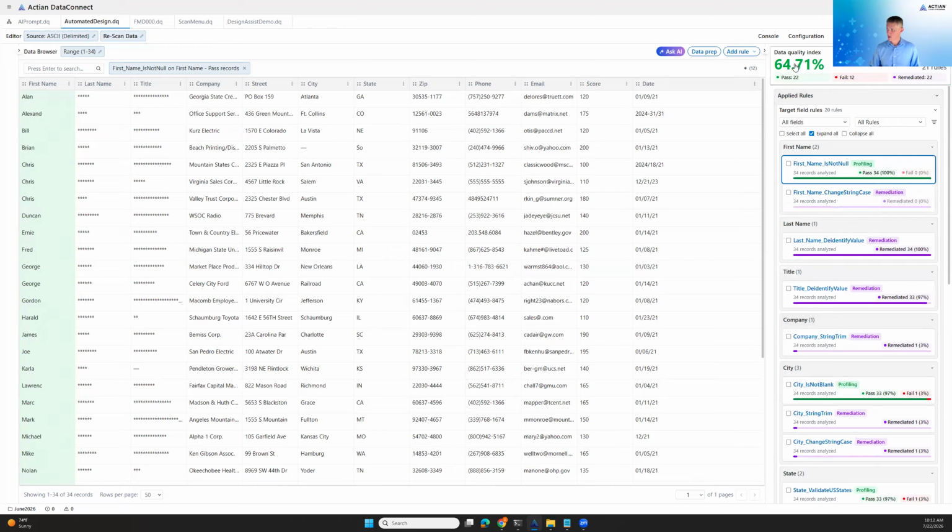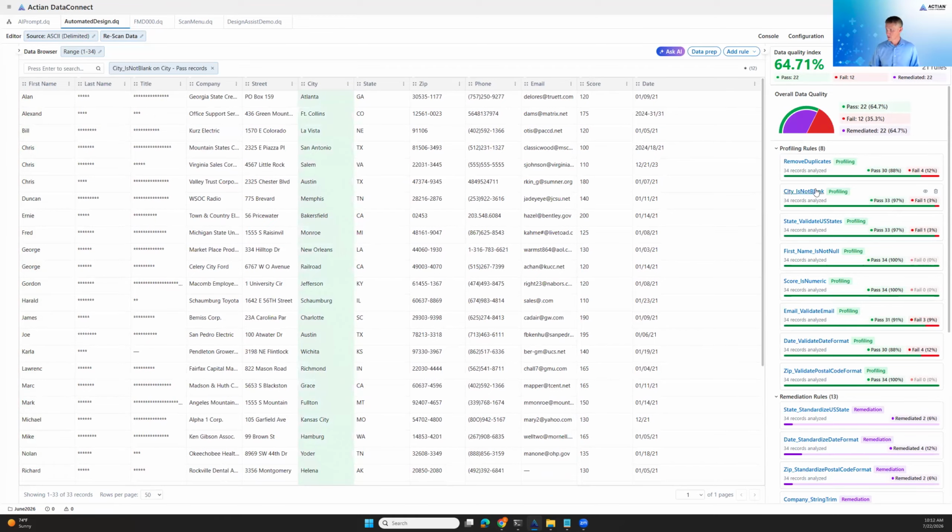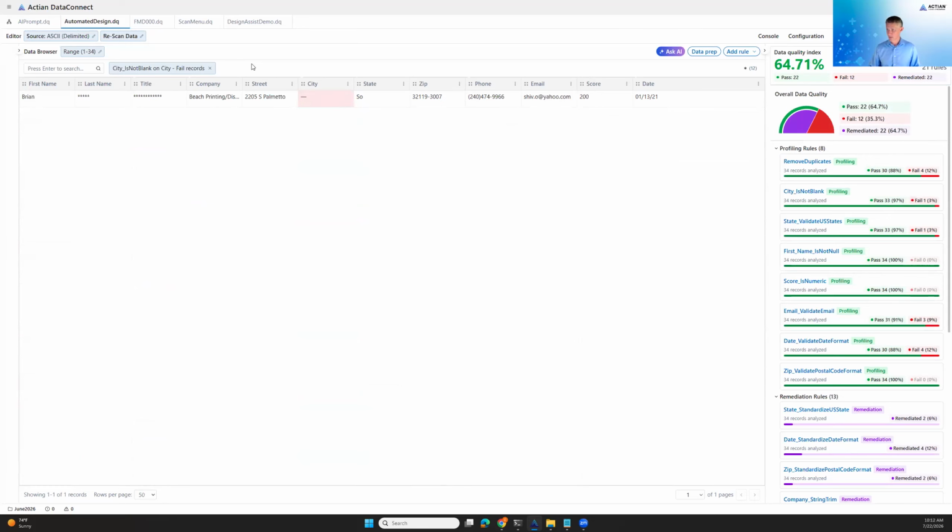But if you click on the data quality index, we're repainting this panel, and we're reorganizing. So before we were showing you all the rules in order of the schema. Now we're showing them organized by profile and remediation. And same way as before, I could go and review the rule, look at the clean data based on the rule. In this case, it is not blank. I can look at the dirty data and see that in the browser as well.